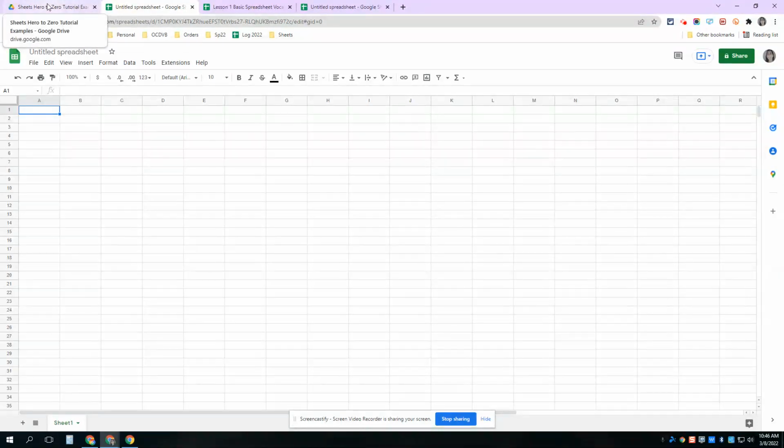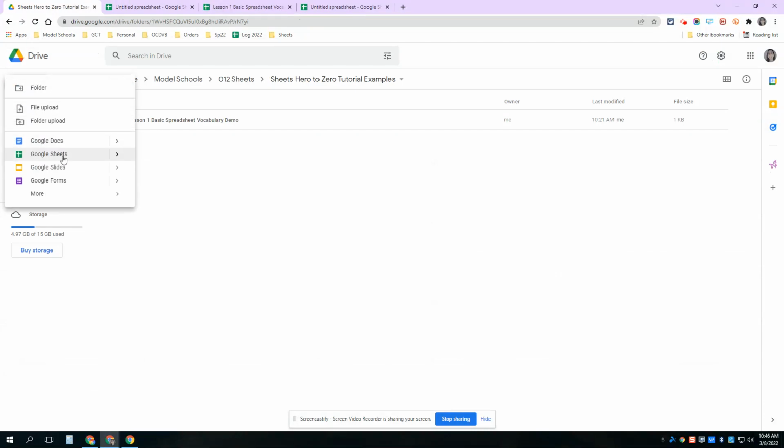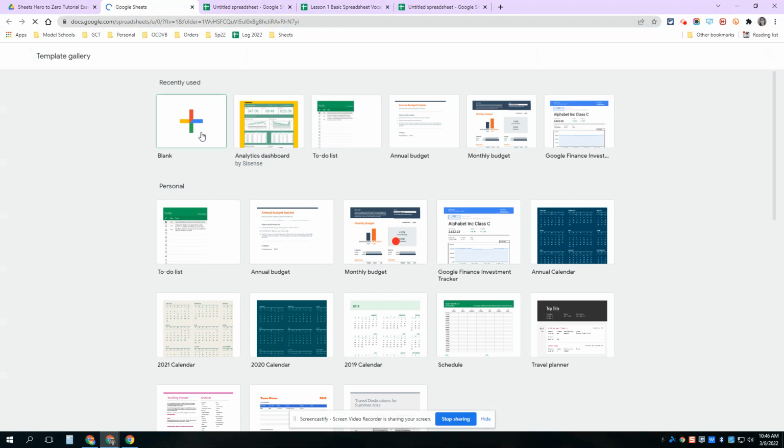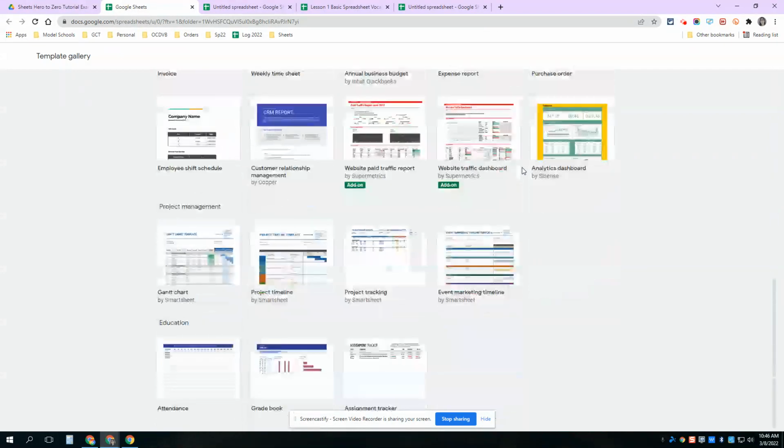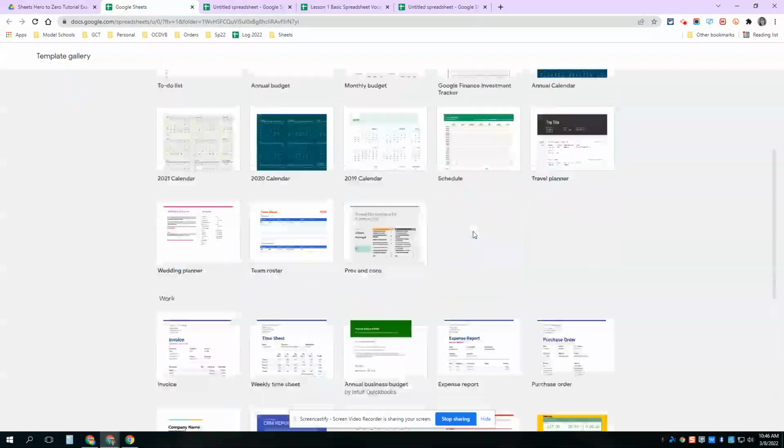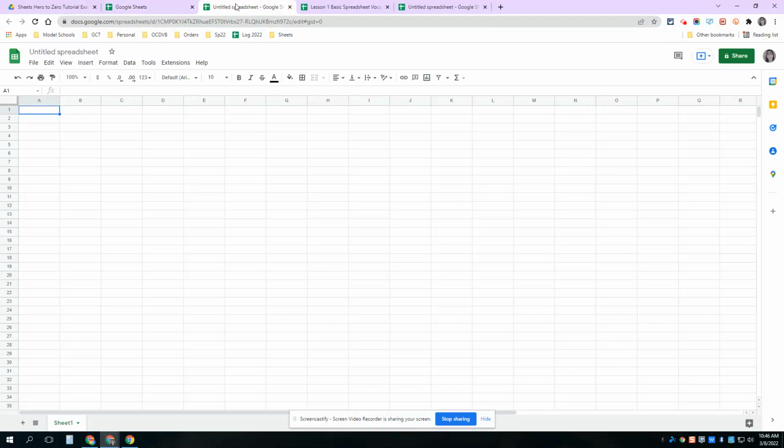If you want to take a look at some of the templates, you can go to Sheets and choose a template. There are some pre-made Google Sheets right here that you can browse through. So, things relevant for teachers: there's an attendance tracker, there's a grade book, there's an assignment tracker. These things can be used for progress monitoring. There's also timelines for projects, and these charts that can be really useful if you're doing curriculum mapping. We're just going to get into starting a spreadsheet from scratch.